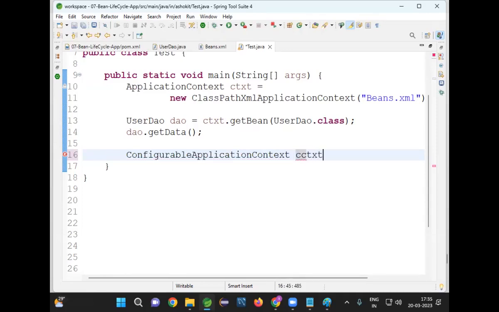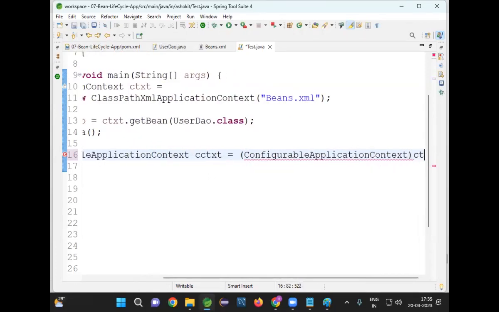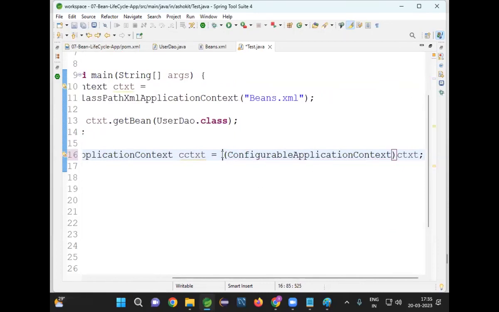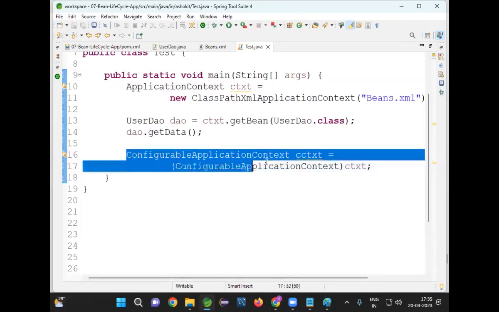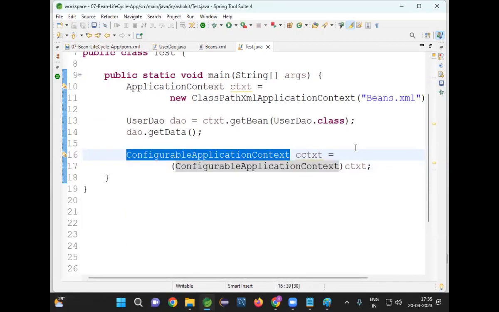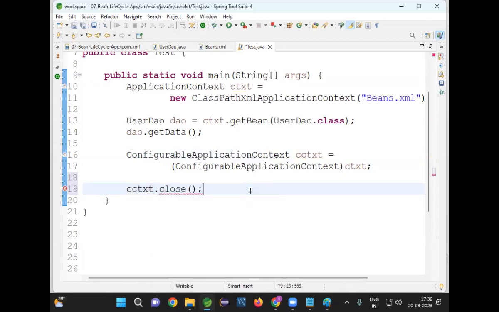CC context is equal to ConfigurableApplicationContext of context. Whatever the context object we have, I am typecasting that to ConfigurableApplicationContext. That is a super interface. Whenever we go for ConfigurableApplicationContext, we are going to call the close method.